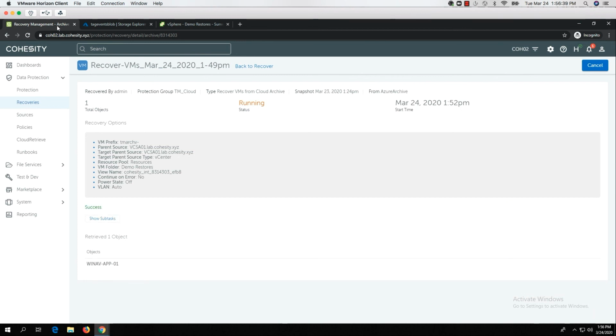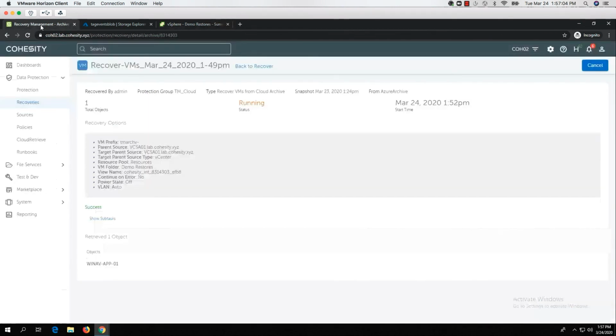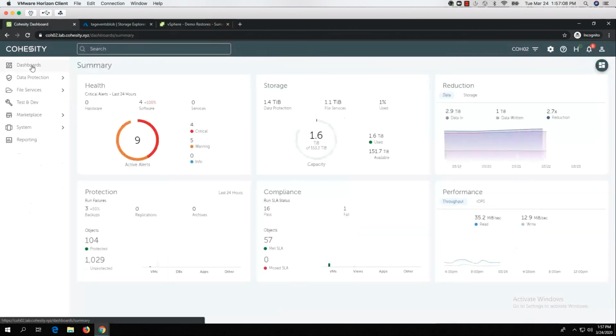So the job has now completed, and it really did take just a matter of minutes. And in terms of actually viewing this in vSphere as well, let's go ahead and click there. And in vSphere, you can also see that my machine has been restored. So you can see it's actually quite easy and simple to pull data back out of Cohesity when you've archived it into Azure.